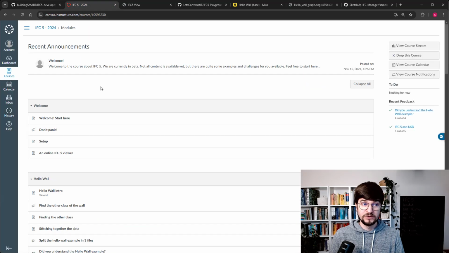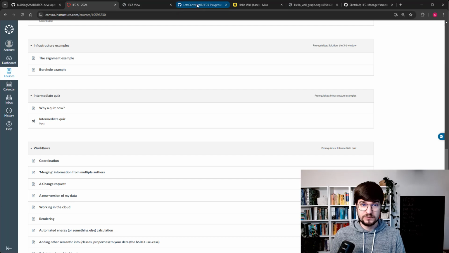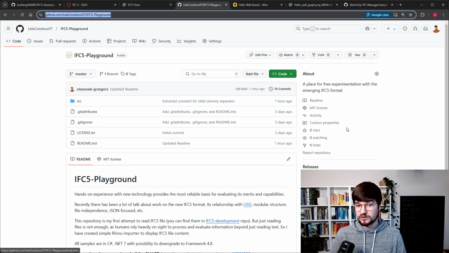So please visit that repo. Let's go. I have to finish that course, and of course you can always play around with that .NET sample for the reader and importing into the Rhino.